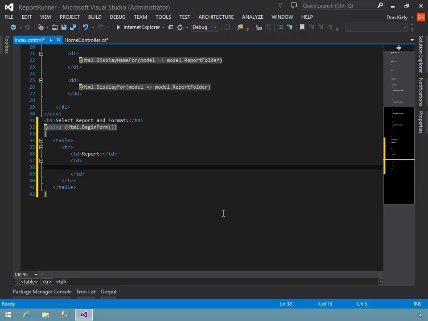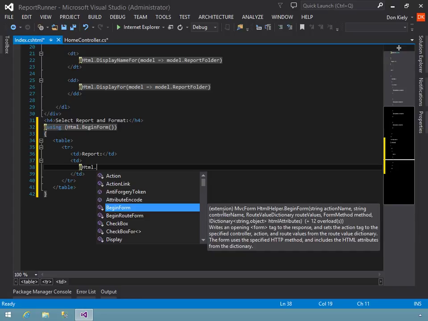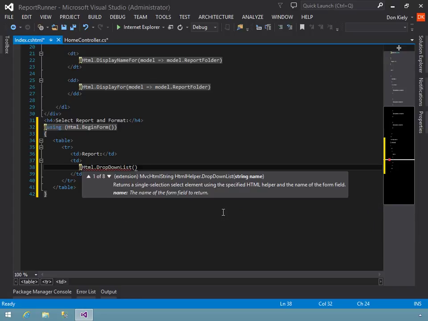Okay, and so here what I want to do is use the HTML helper method called DropDownList, and I pass the name that it's going to be given. This is going to be the name of the select element that's going to be rendered out to the web page. I'm going to call this report because that's the name that I'm going to use in the action method in the controller that responds to the postback in order to extract which report the user selected. All right, so that's the name of the element.